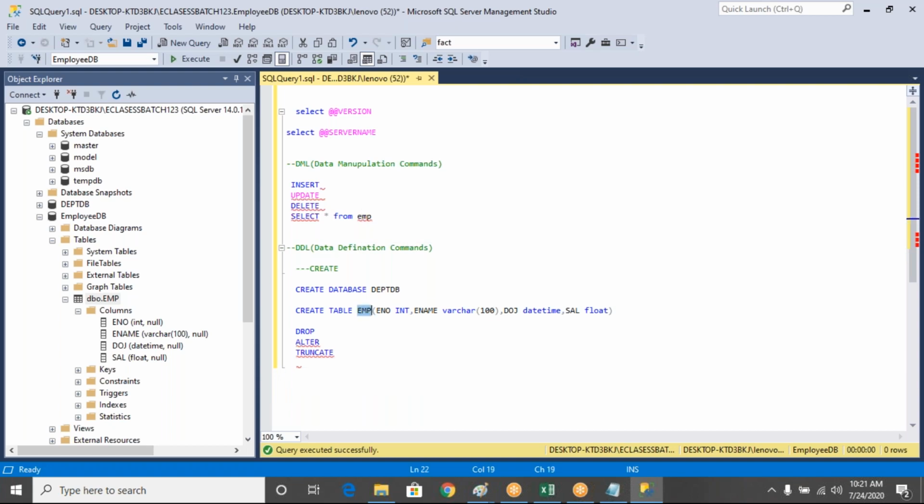whenever you are creating a table, if you are not specifying that table under a particular schema, by default it will get DBO dot EMP. So the default schema name is DBO. The abbreviation of DBO is database object.